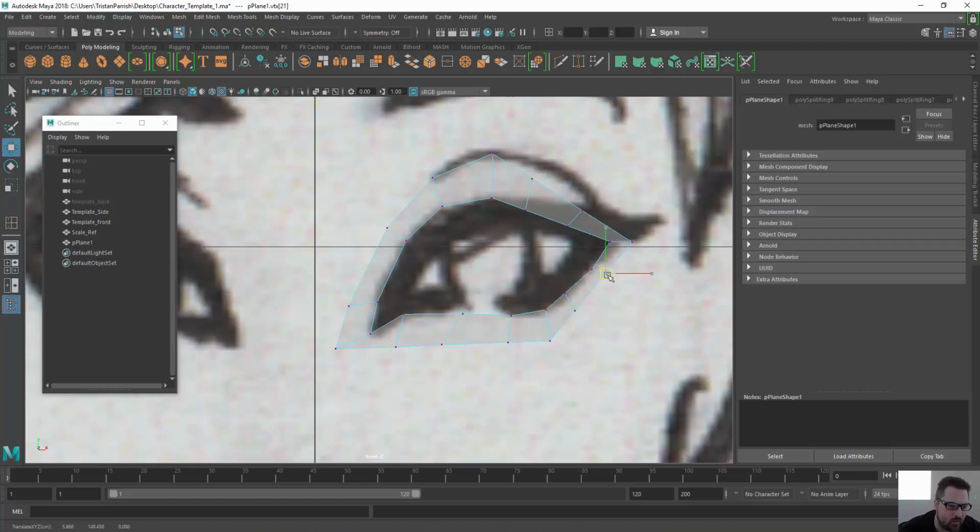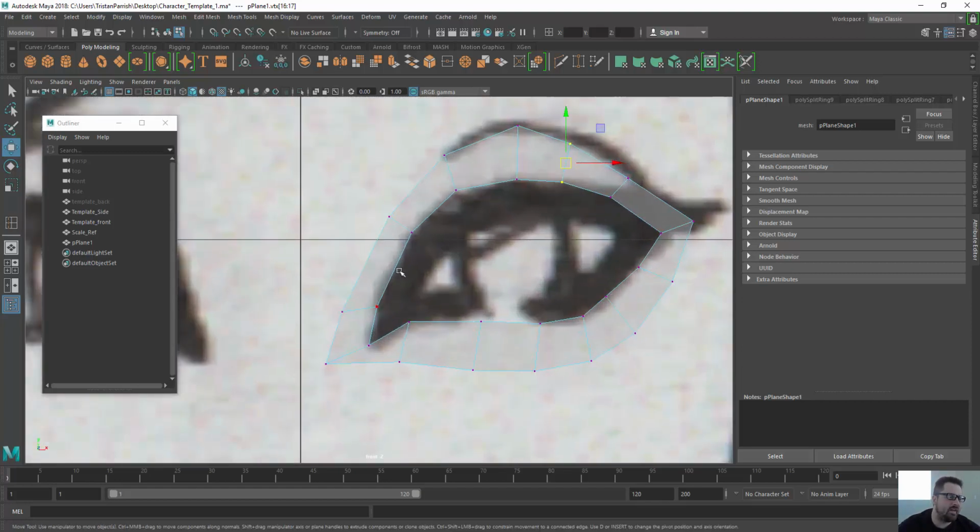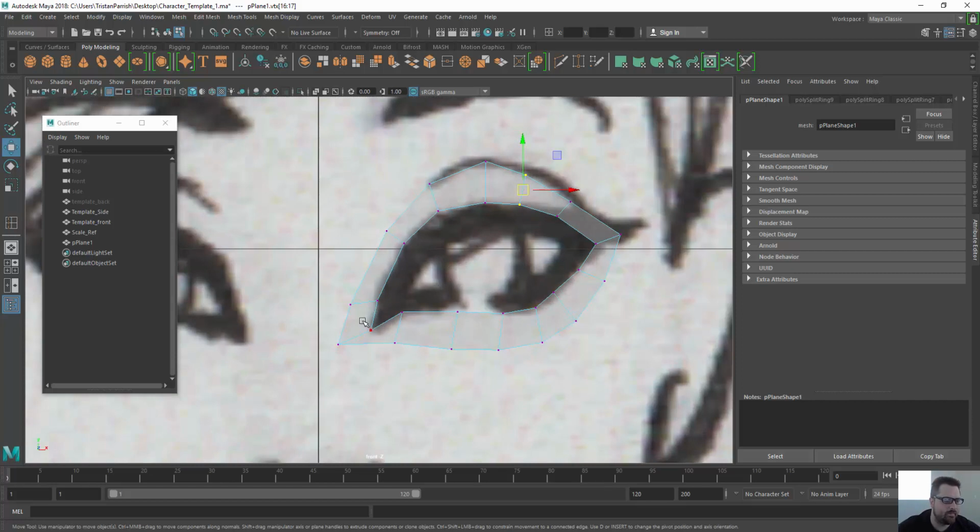And because we're in an orthographic view here, I'm looking at the front view at the moment, I can be sure that if I just click and move the vert, I'm moving it in 2 dimensions, so it doesn't produce additional complications. Okay, so I've got a basic idea of the outline of the eye here.